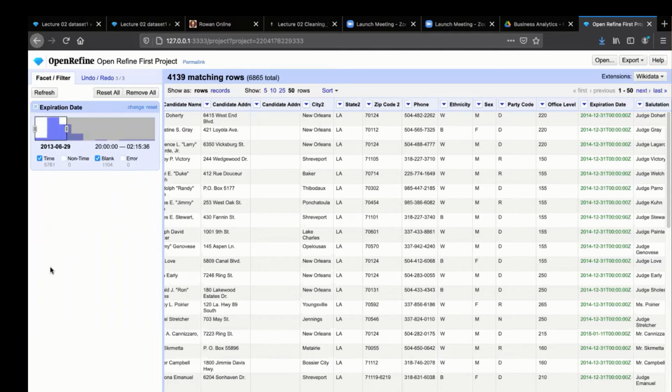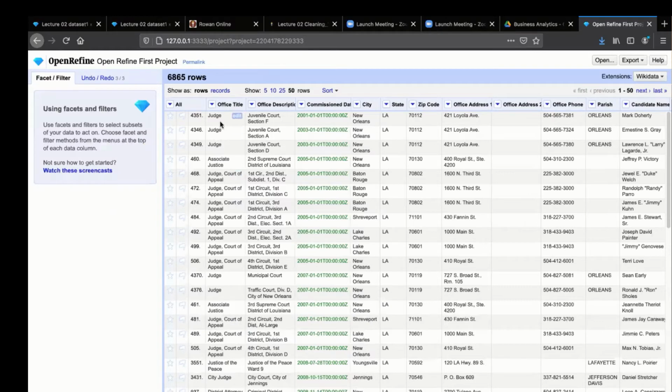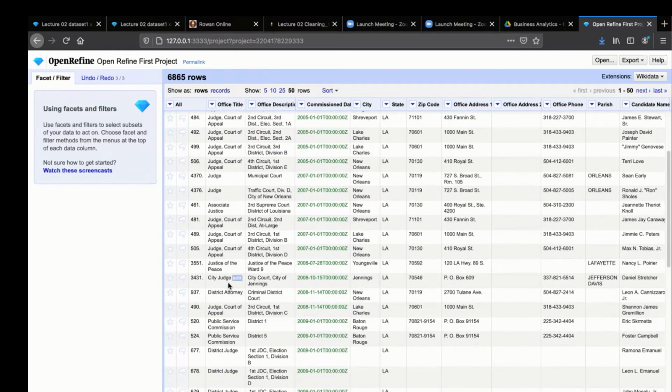Okay, so that was the date part. And now we are going to clean text fields using the cluster function. So now let's go to office title. If you scroll to the left, there's the office title column, right? I will get rid of this timeline. You see judge, associate justice, judge, court of appeal, associate justice, city judge, and so forth.